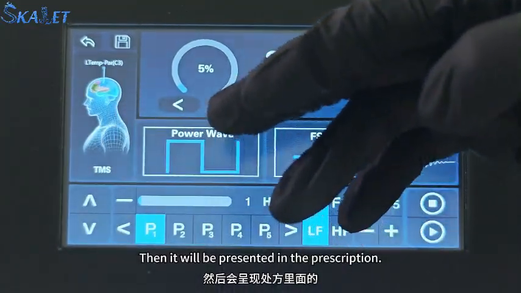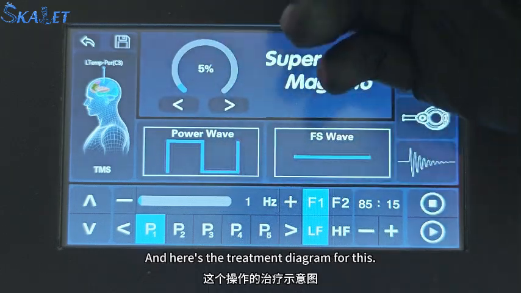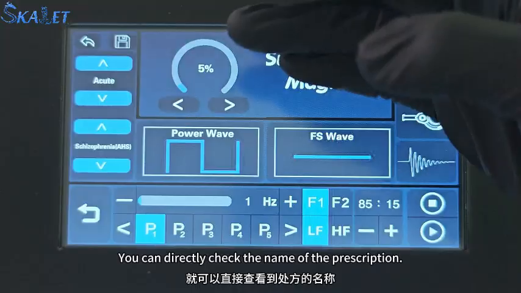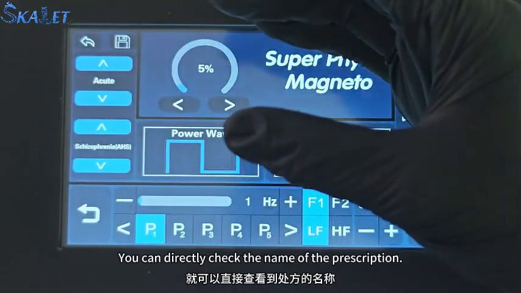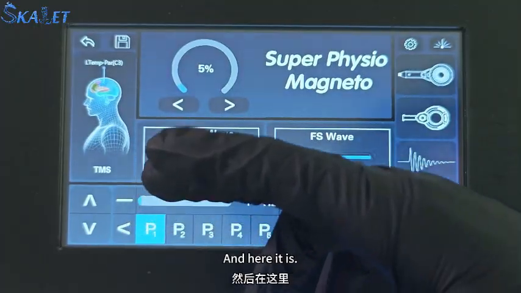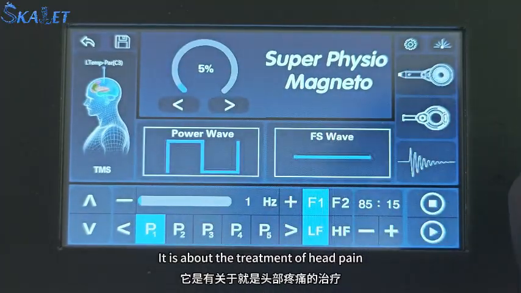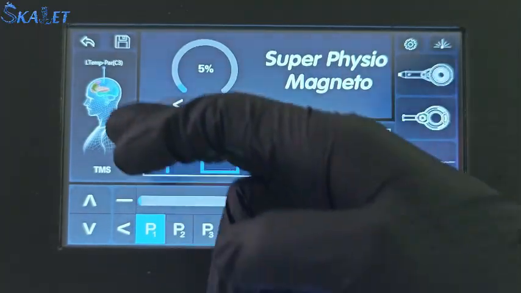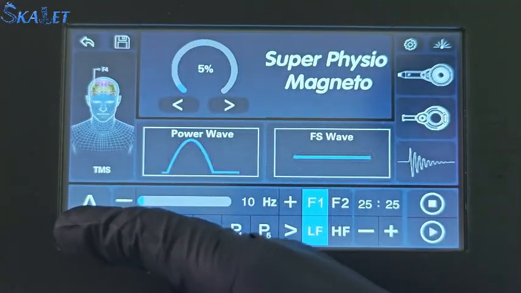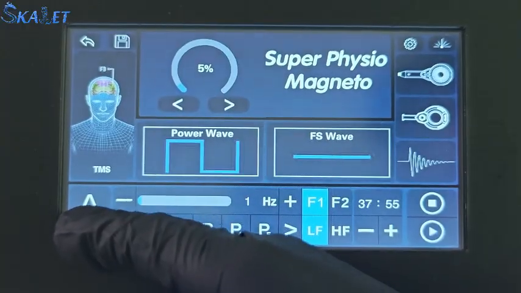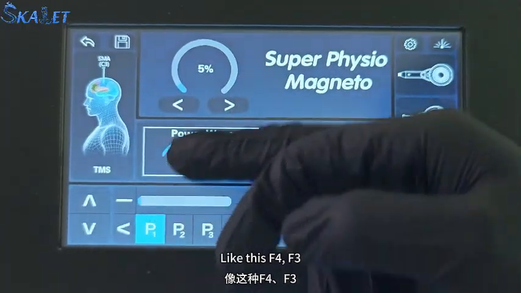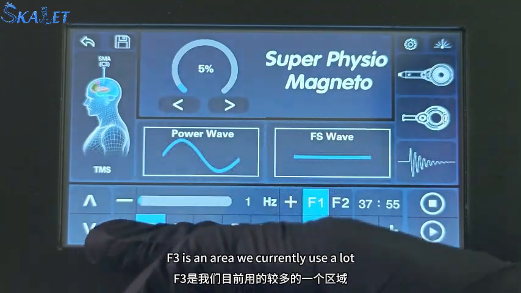Then it will be presented in the prescription. And here's the treatment diagram for this. Click on the diagram. You can directly check the name of the prescription. And here it is. It is about the treatment of head pain. I'm showing you treatment of the head. The head is divided like this: F4, F3. F3 is an area we currently use a lot.